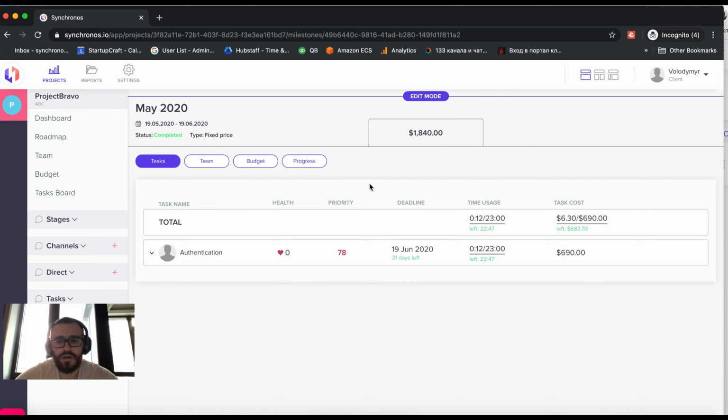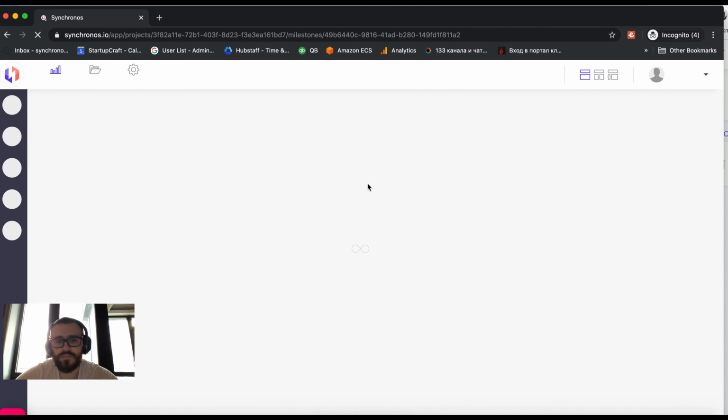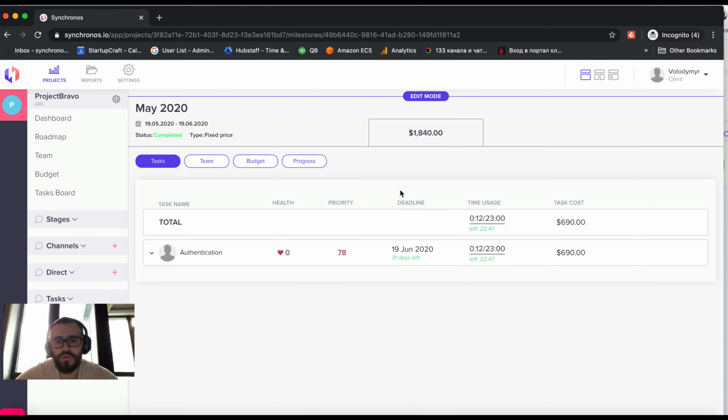And also if I refresh the page, which I did, for the fixed price, I see the time usage, but I don't see the budget usage.